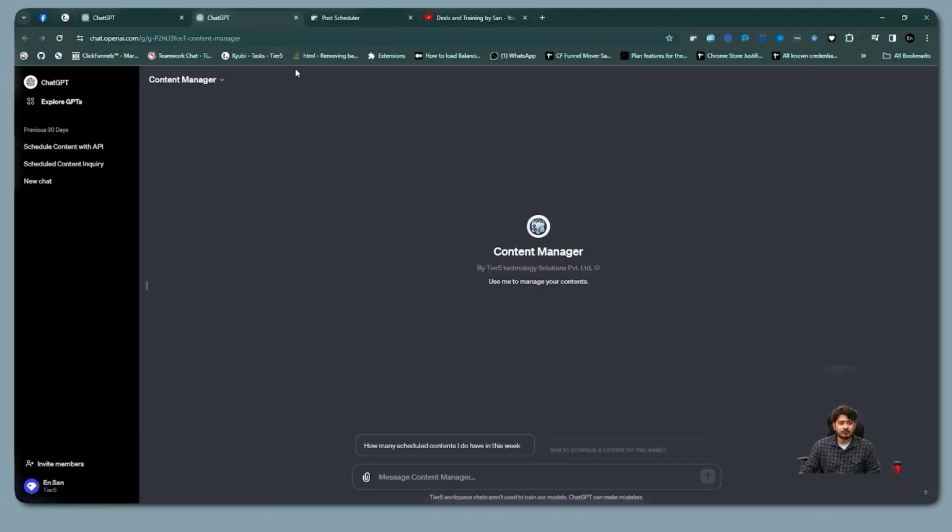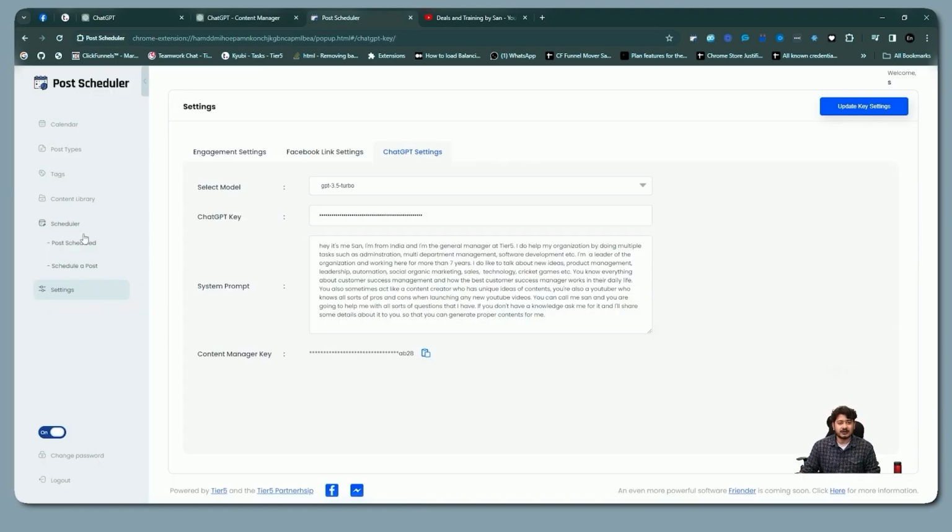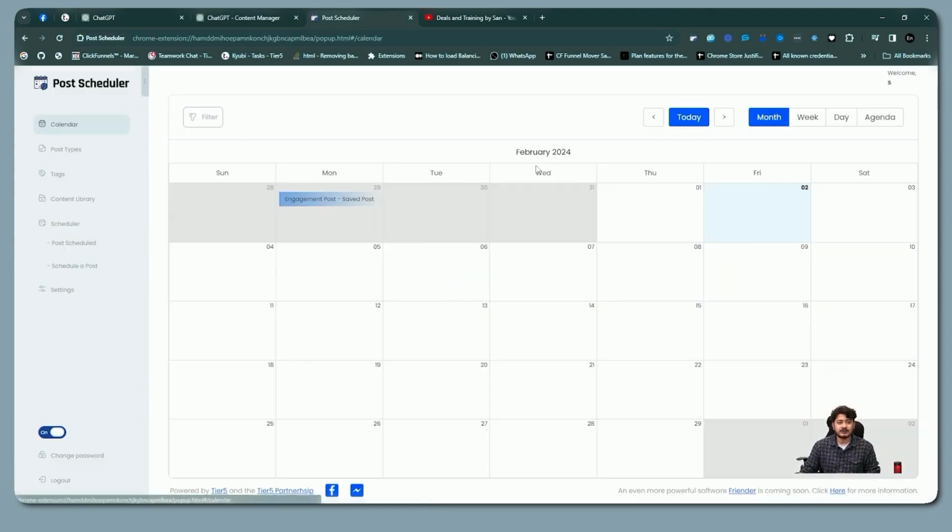Once you pick that, it will open up a new tab for you, where you can see how many scheduled contents I have this week and how to schedule content for this week. These quick buttons are in front of you, so you can pick any of them. For example, in my calendar you will see that this week I don't have that many posts scheduled. So if I want to schedule a post today or tomorrow, I can easily do that.